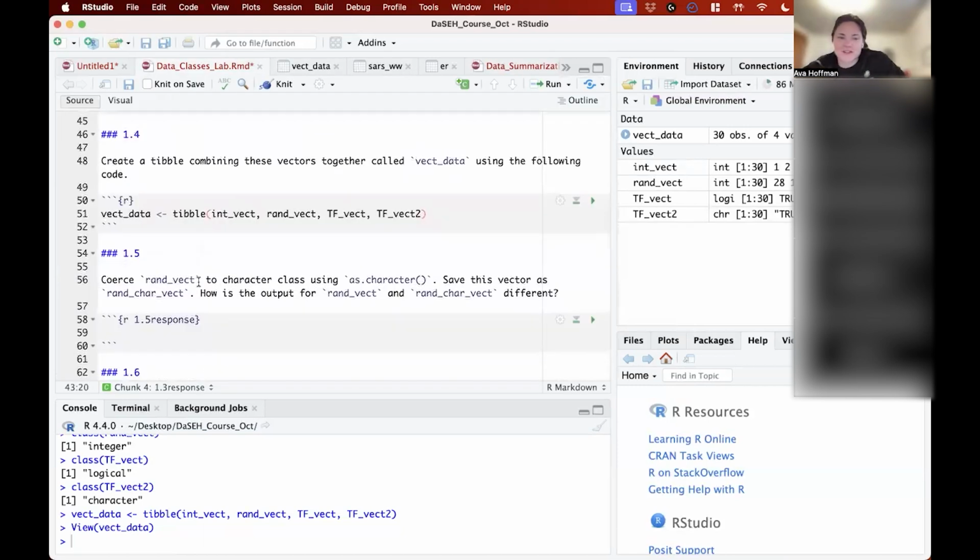All right, so we're going to do some coercion. We're going to coerce rand_vect to character using as.character. Save this vector as rand_char_vect. How is the output different?